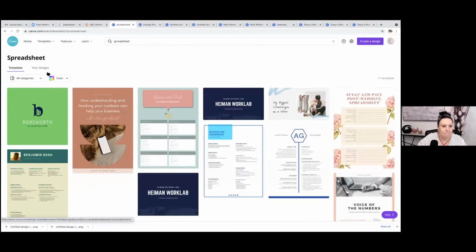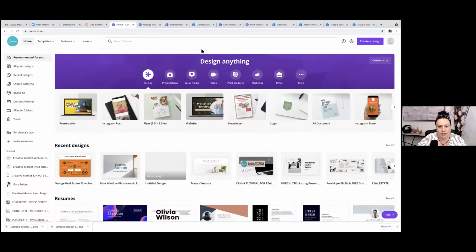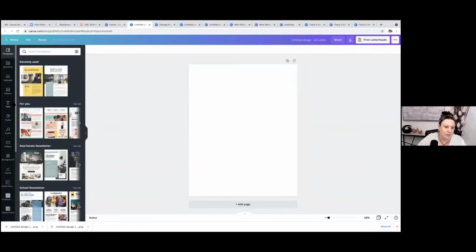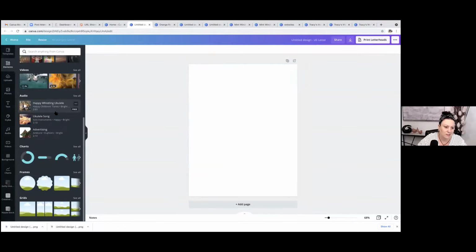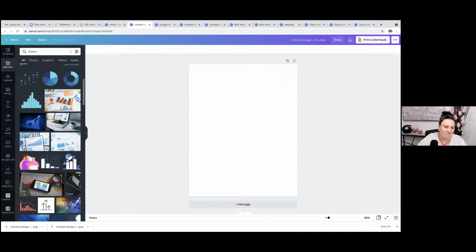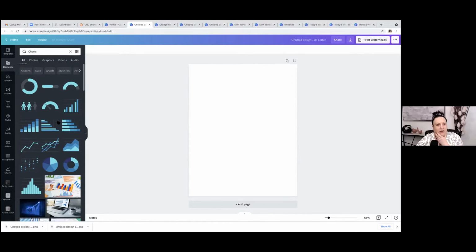Let's see. Yeah, even if you, let's try and create something from scratch and see real quick, because in the elements here, where is it? Oh, charts. Yeah, not really. Not that I know of. So again, I would just use either Excel or Google Docs.